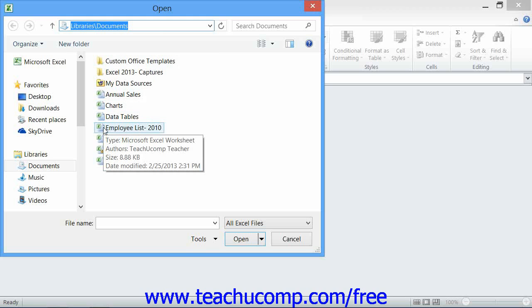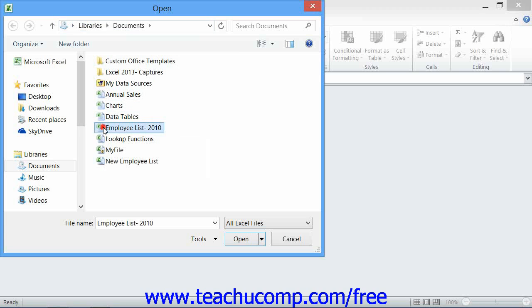To open a file from the selected location, click the icon for the file that you want to open, and then click the Open button in the lower right corner of the Open dialog box. Alternately, you could also just double-click the icon of the file that's shown within the Open dialog box in order to open the file.